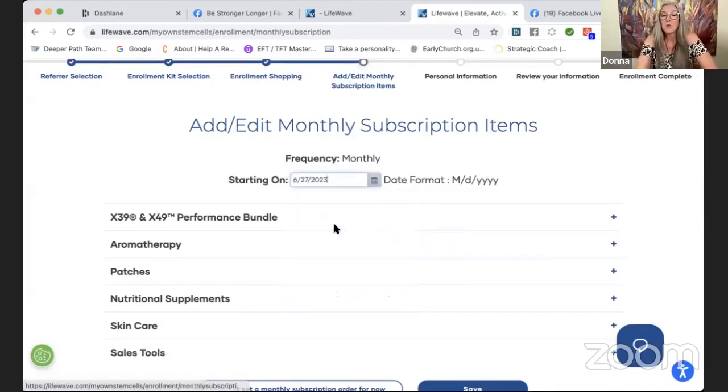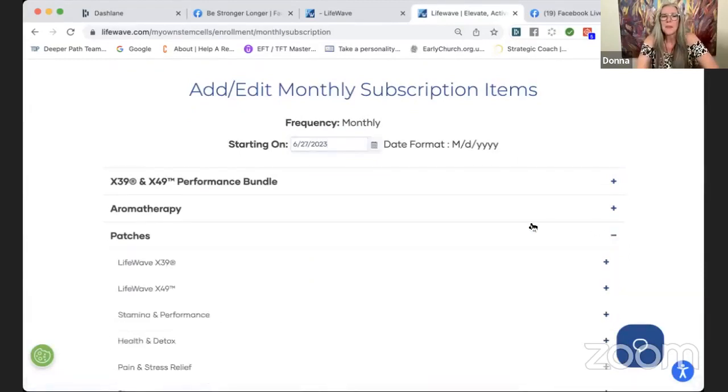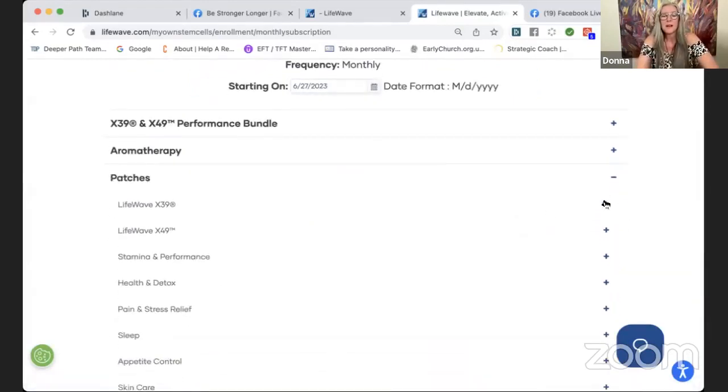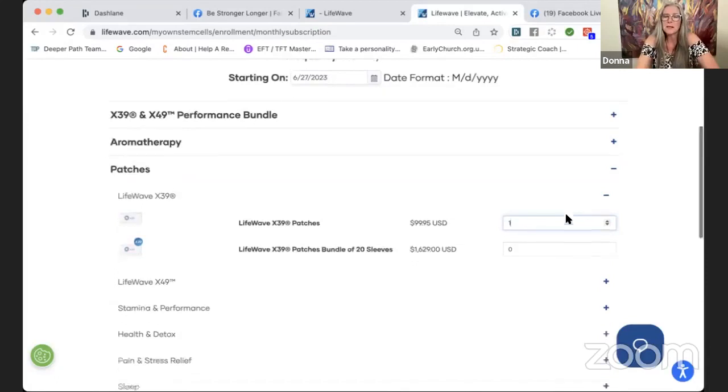We're going to click on the 27th of July, and that is when our first shipment is going to go out to that person. Now, this is where we put in the stem cell activation patch, because you want to make sure your person is getting the X39 on a monthly basis.